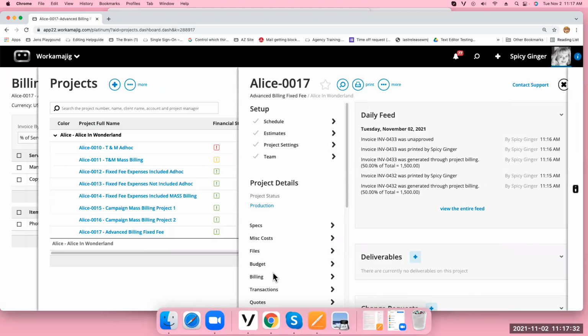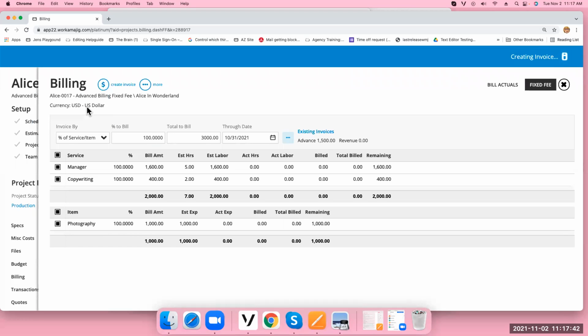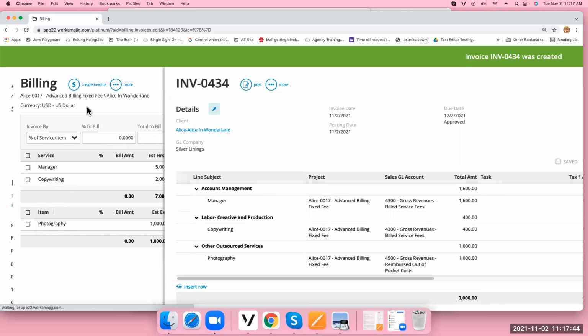I want to get back to the beginning. And we're going to go to billing. And we have the advance bill. And what I should have done here is put 100% now here. And then we're just going to create a revenue invoice against it. Sorry about that. I should have done 100%.